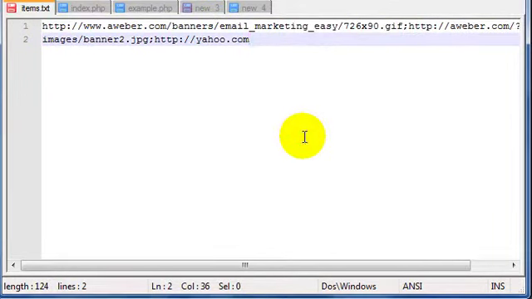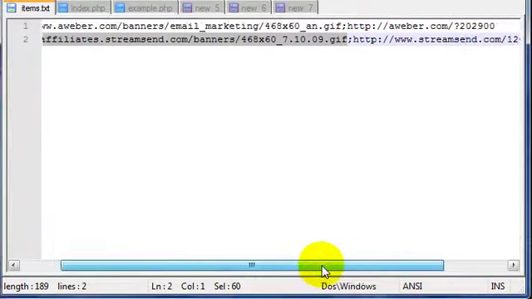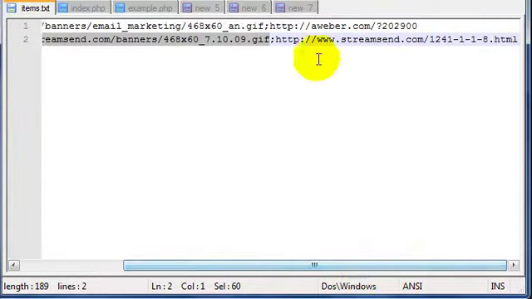Okay, I will pause the recording while I do the next part, because once you've seen that done, you can work out what to do for the next bit. So I'll be back in a sec. Okay, and now I've highlighted here the address of the image on the StreamSend affiliate site, and to the right of the semicolon there you can see the affiliate link for that.